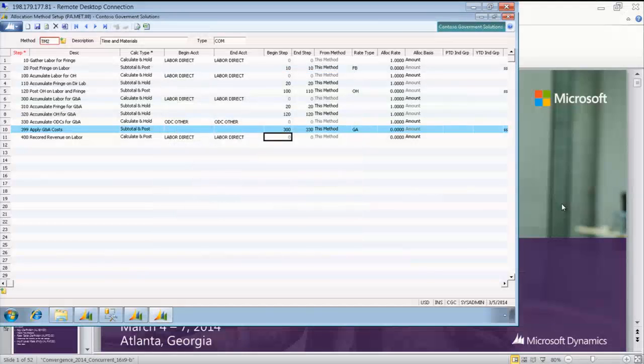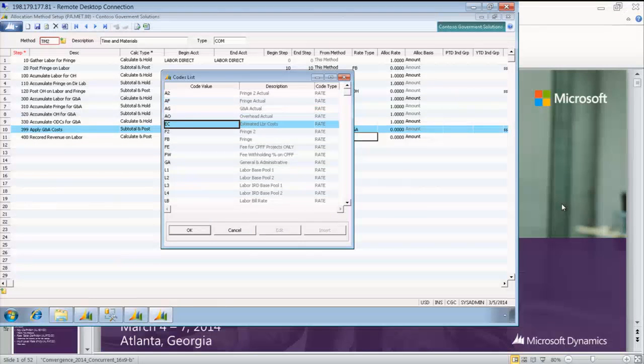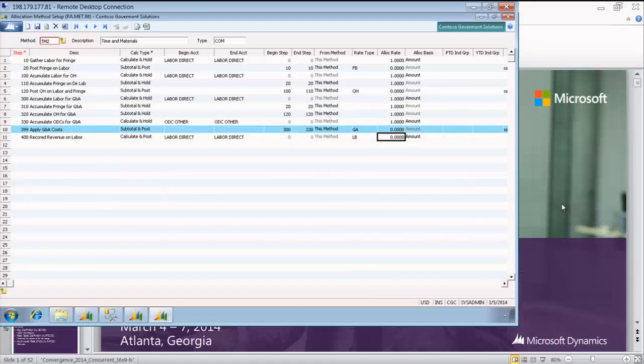And I come to my rate table here, and I'm going to choose a rate table I set up called my labor billing rate. And the basis that I'm going to use, instead of the labor cost, is the labor units. The reason I'm choosing units here is because I want to take the hours someone is charged to this project and multiply it by whatever the hourly rate is to determine what I'm going to bill the customer and what the revenue is going to be.